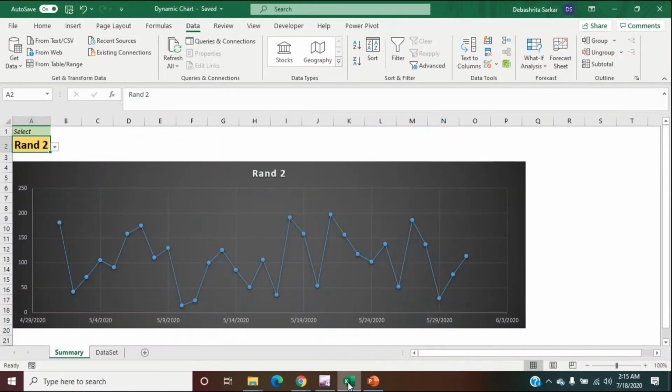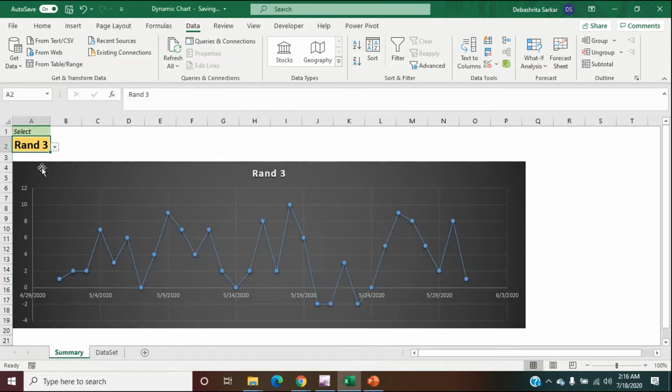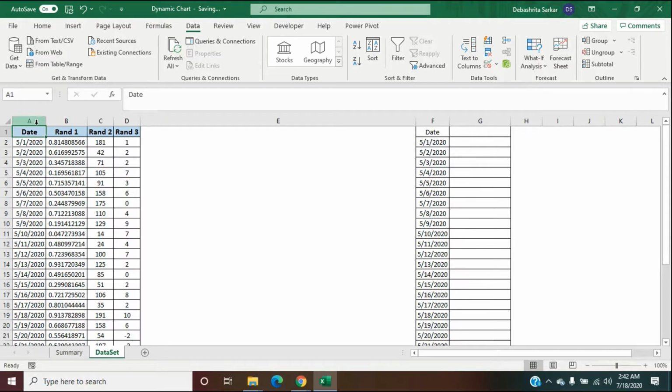So let's get started. At the end of this tutorial, we'll be able to see how to create this drop-down list and how to create this dynamic chart based on our selection. Alright, the dataset I'll be using contains a date field and some random numbers.